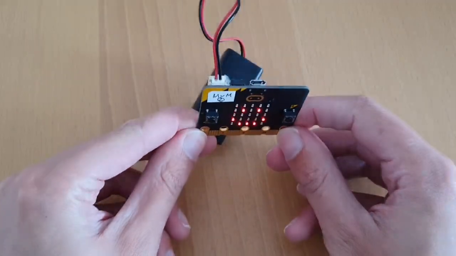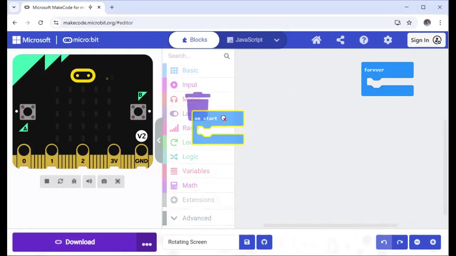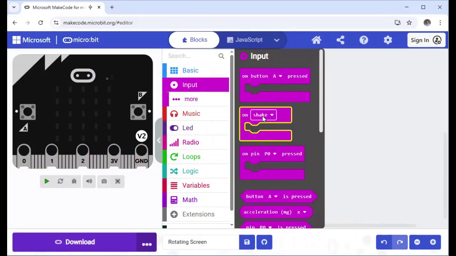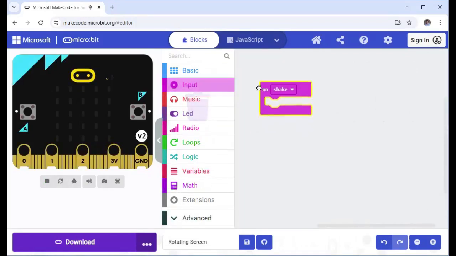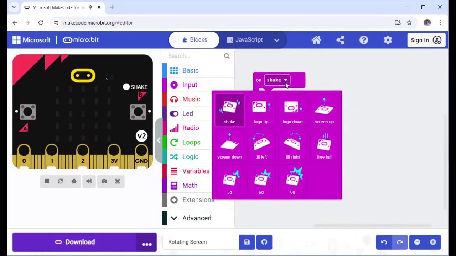So let's get coding. We are going to create a new project and call it rotating screen or something along those lines. I'm going to get rid of on start and forever. I'm going to go into input and find on shake. This one is not just shake, it can do other functions with the accelerometer, and we're going to have the ones that are tilt left and logo up, logo down.